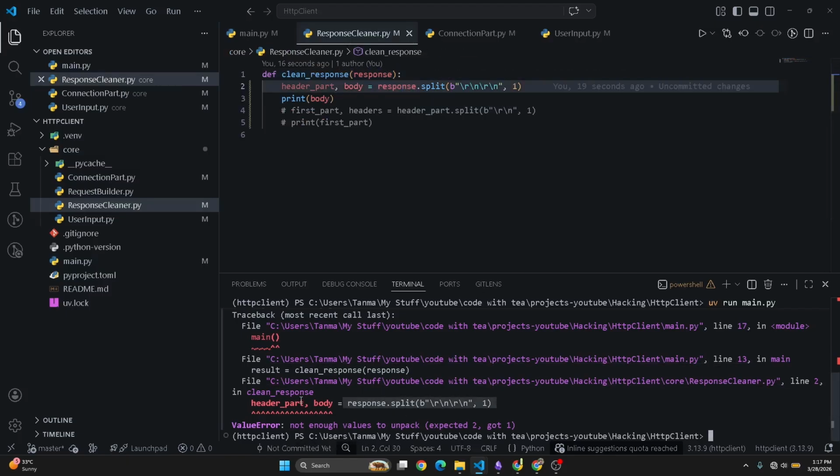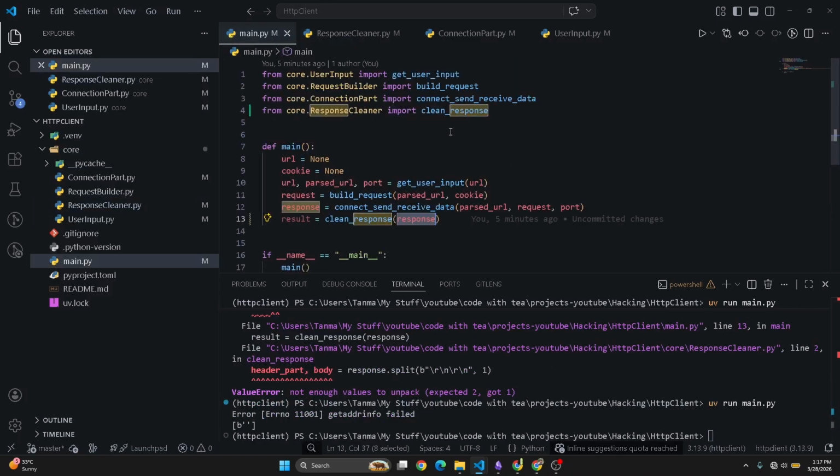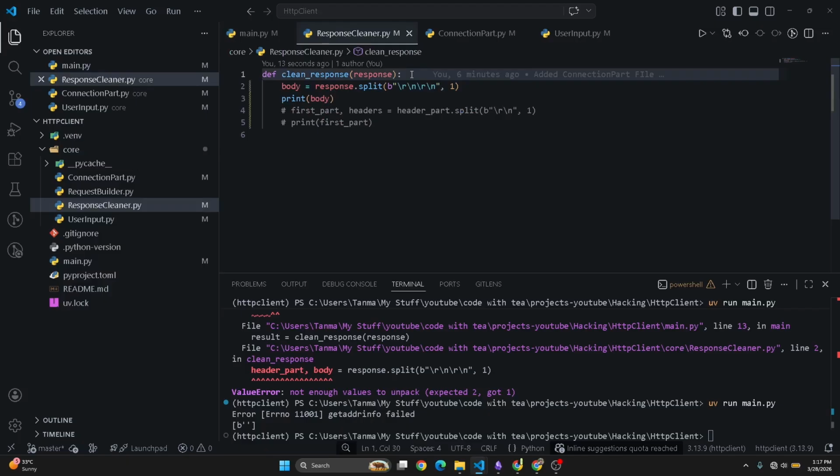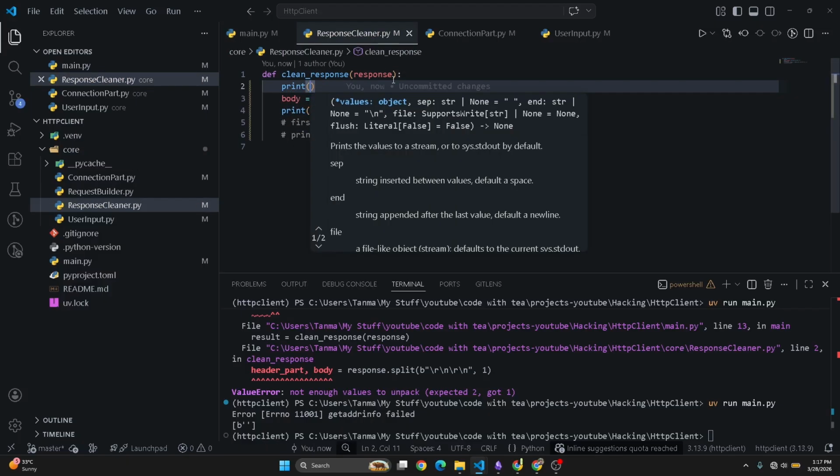Okay, the response split gives a ValueError: not enough values to unpack, expected two, got one. It's only one. Let me just try to print body only. Let's run it. I'm getting an empty string. That means, am I getting a response? Okay, I have to print. I think I'm not. Yeah, that's why it's not working.